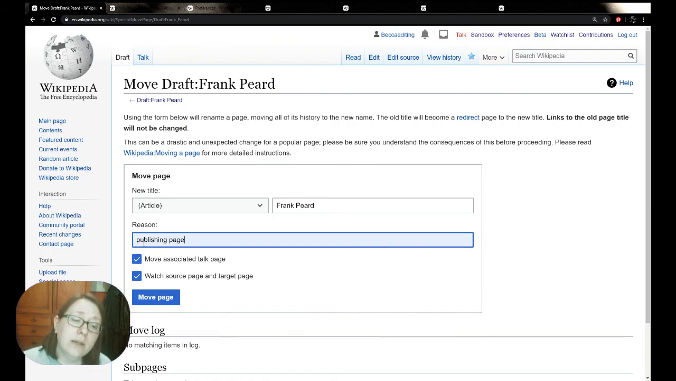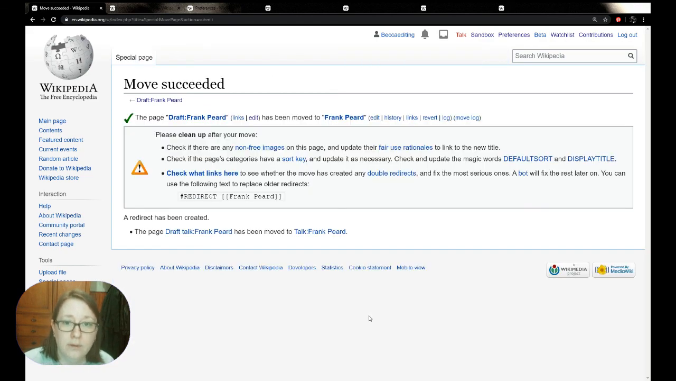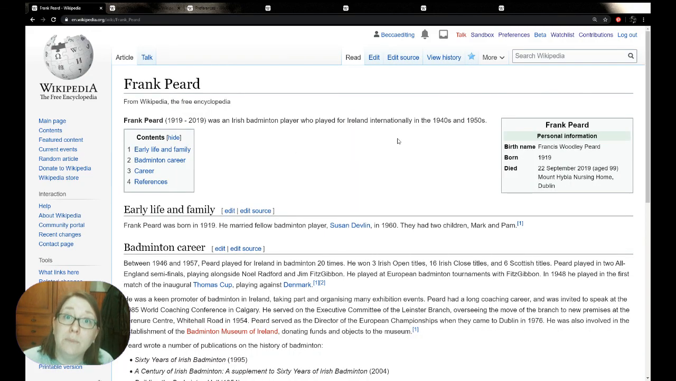And I'm moving the associated talk page that has my wiki projects on it. And I'm going to watch the source page and the target page in my watch list. So I'm going to say move page. Let's see if it works for me. And there you go. So if we navigate to Frank Peard, he's now in mainspace. The draft has gone away. He's now in the mainspace of Wikipedia.